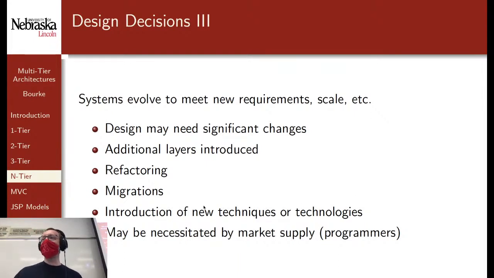These designs also might change, right? If you go from 100 users up to 10,000 users in the matter of a year, you're going to need to scale. You might need to introduce new layers, refactoring, migrations, right? We need to upgrade the database server. That means you're coming in at 3 o'clock on Sunday morning, because we're not doing it during a high usage time. And that's just a reality of a salaried job, right?